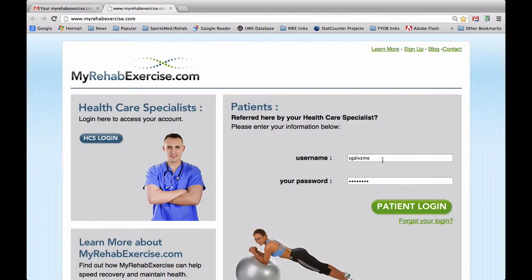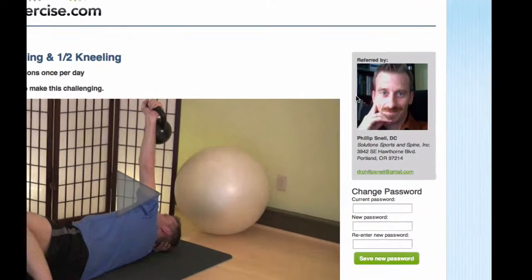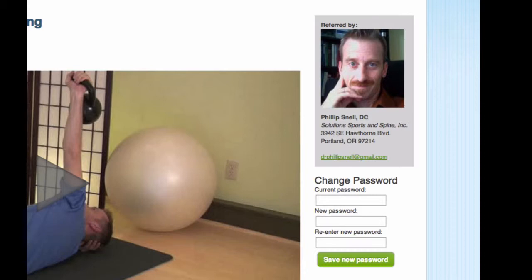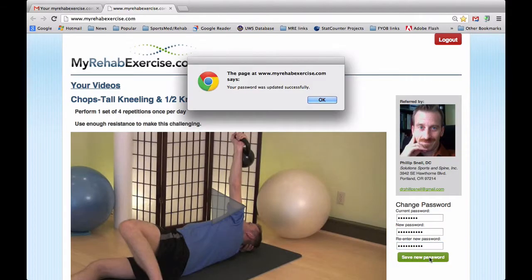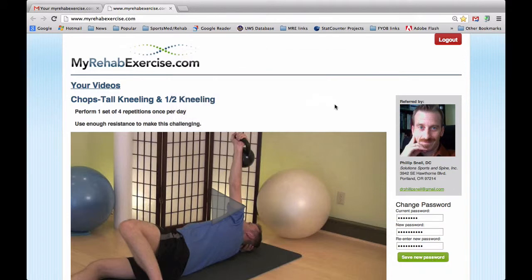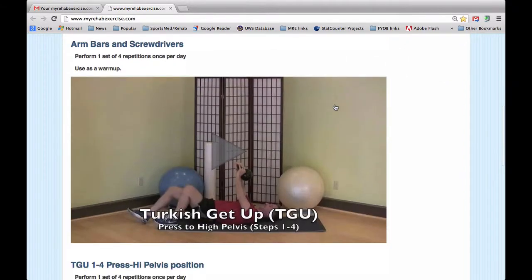Now that we've got that housekeeping taken care of, let's go log in from the patient's vantage point, and we're taken directly to the exercise page. On the right-hand side of the page that the patient sees is a place to change their password if they would like. And you also notice on the right that there is the demographics for the prescribing doctor.